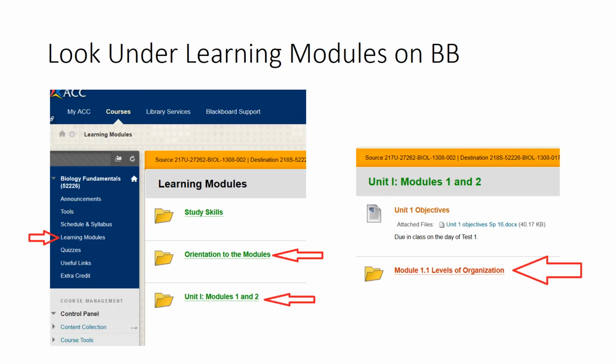All right, so where do you find these important materials? Well, on the left-hand side of the screen, you'll see a little screen capture of Blackboard, what our site will look like, and you'll see this link labeled Learning Modules. That's the red arrow on the left. Once you open that up, you'll see that it's organized by lesson, and so the ones you're going to want to go into are shown with red arrows on the right-hand side of that image.